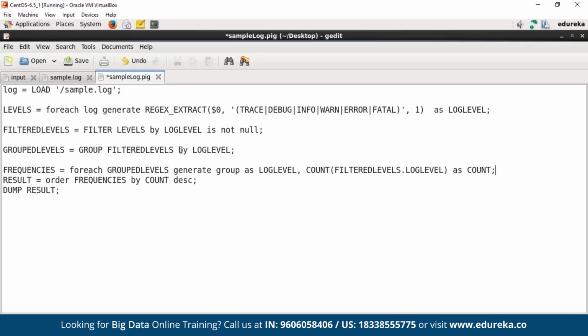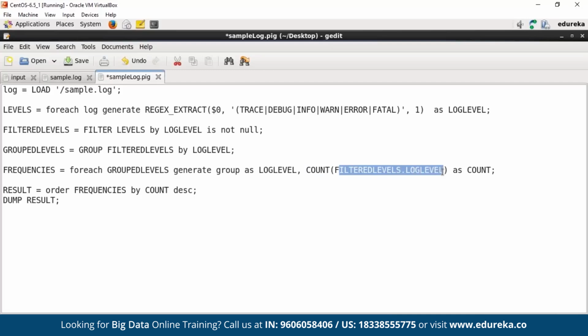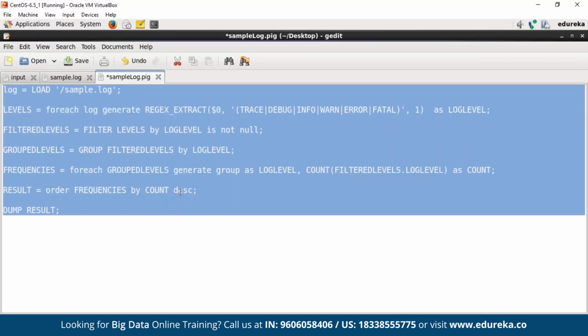Once we have all the records grouped on the basis of events or log level, the next step is to find out the frequency, which we do using the function count, finding the number of records present for each event. Once we have the counts for each event, we sort the events on the basis of their count in descending order, and the result is stored in the relation result. Finally, we dump the result on the screen. So these are the queries required to find out the events present in the log file along with the frequencies of their occurrence.